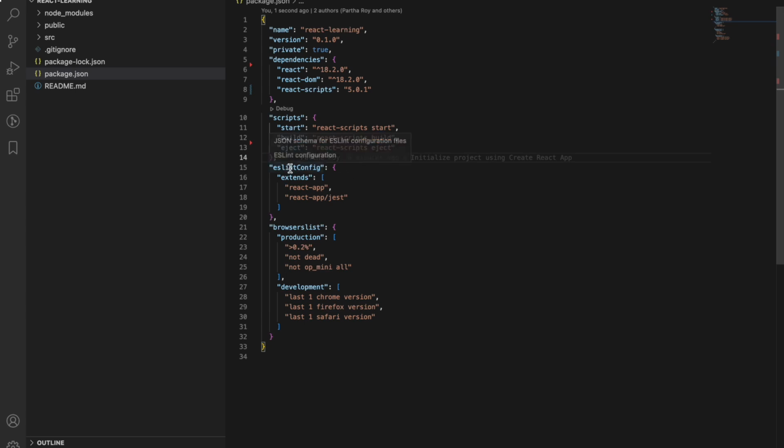After that there is an ESLint config. As you might know, ESLint helps us improve our code and eradicate coding errors. For that we are extending react-app. By extending react-app, if we do any wrong things in React, those will be suggested to us so we can change those particular code bits. After that we have react-app/jest. Jest is the testing library that we had. As we are not using it, we can just remove it.